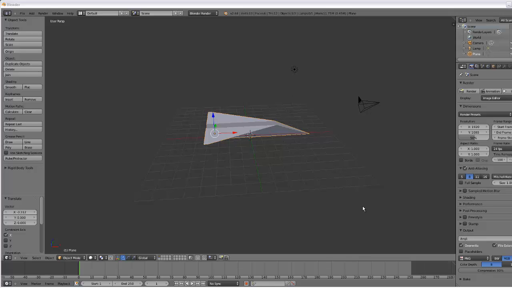Making a simple animation in Blender. We are going to do this by creating a paper airplane and making it fly through the air. So the first thing is to have a paper airplane, and you should have one already.